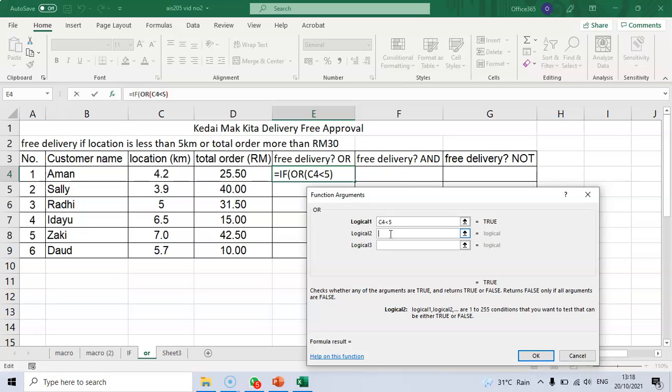Okay, the second condition is total order more than 30 ringgit. So you click at the total order, that is your D4. Okay, and then it says more than 30 ringgit. So not inclusive 30, yeah? Must be more than 30. Okay, so you use the mathematical symbol of more than and put 30.